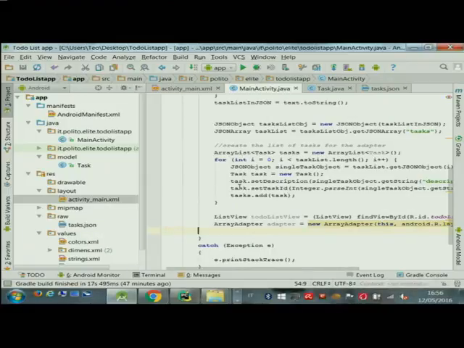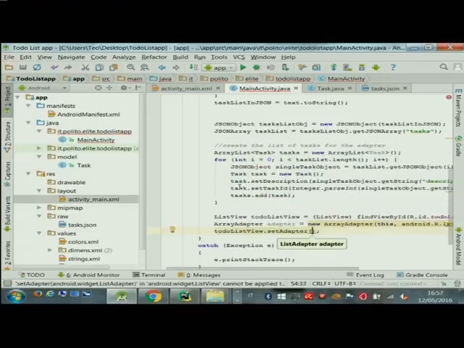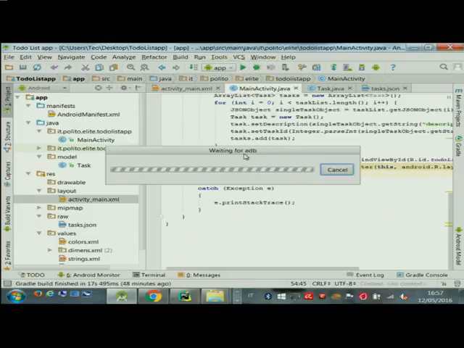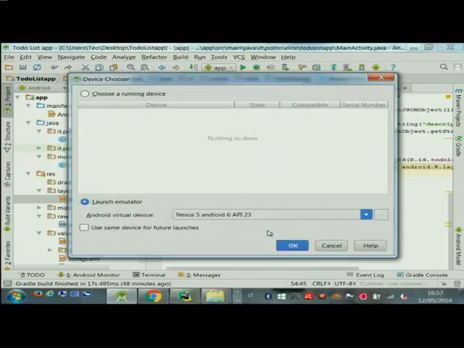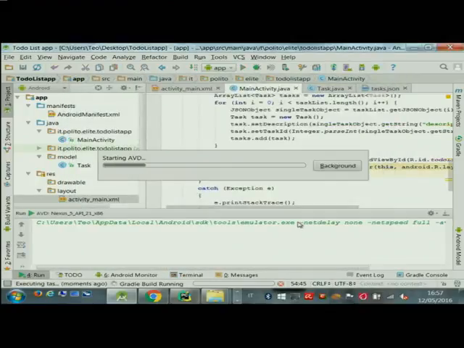So now we have to do the last thing. So to do listView.setAdapter, setAdapter, and the name of the adapter, adapter, okay. In this way, we should see the list of tasks that we want to show. Let's try. I forgot to start the virtual machine before this moment, but I hope it will be very fast.